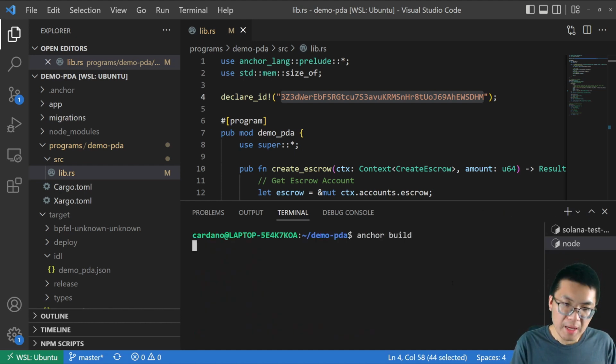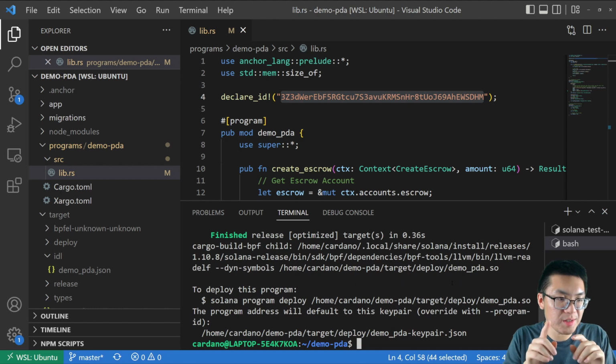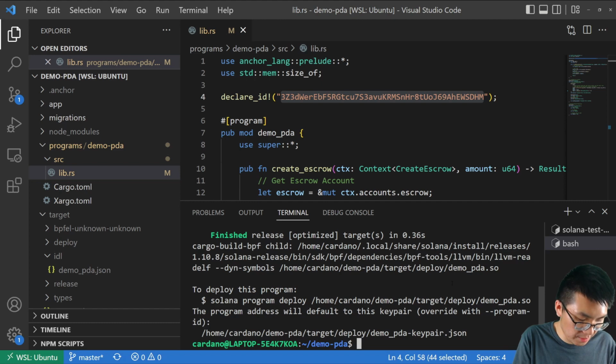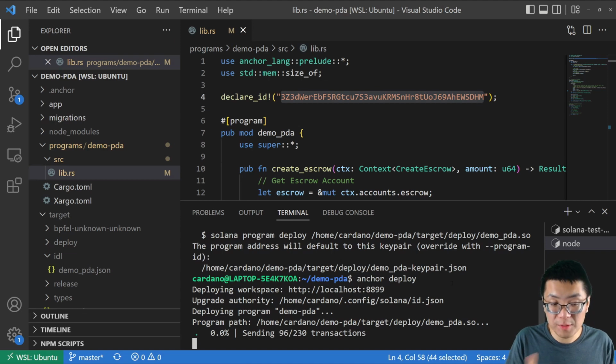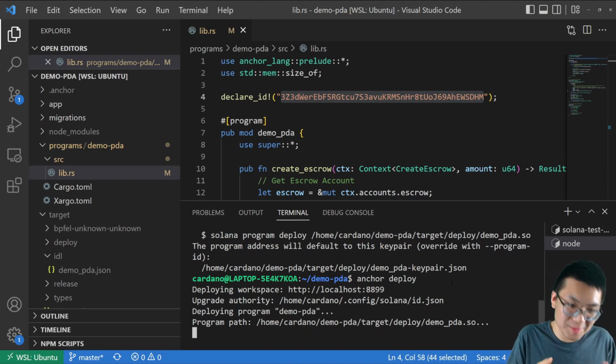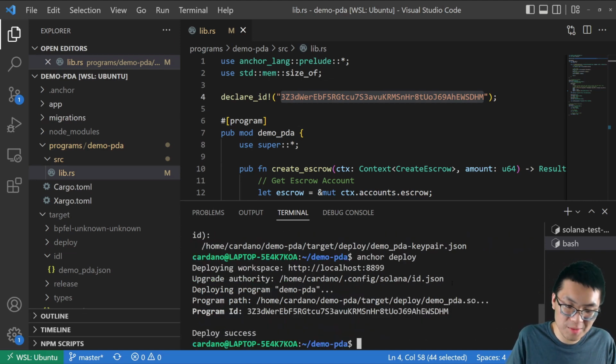Build. And if this isn't obvious, this was the project that we made in our previous video. I will link it in the description below. But if you saw this video, you can just clone this repo and follow along if you want. Anyways, so okay, anchor build, and we want to anchor deploy. Honestly, you might not even need to anchor deploy or anchor build first, but I've found that sometimes there are issues, so I always do it.